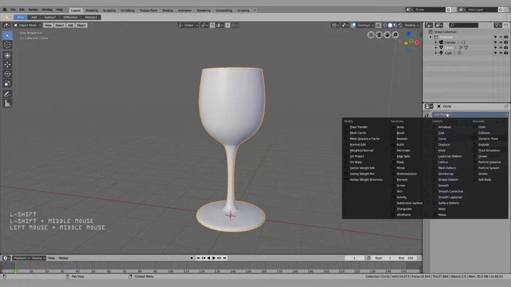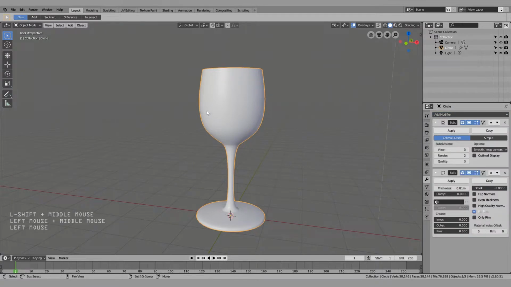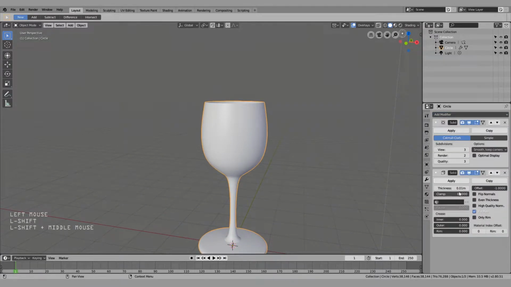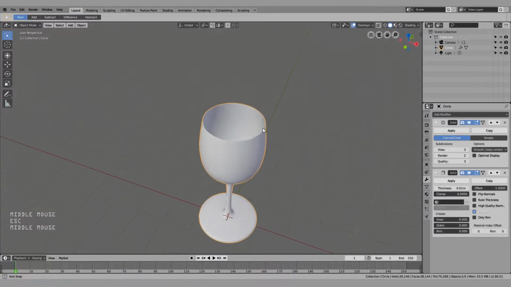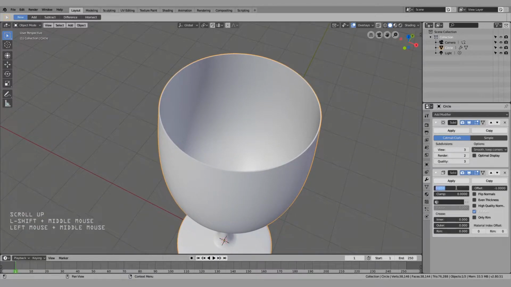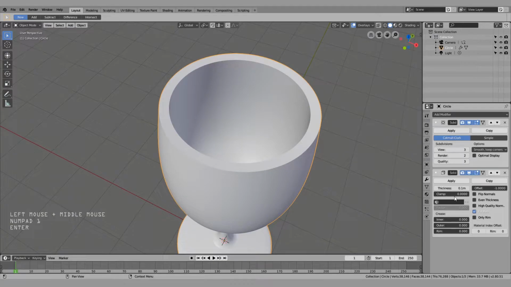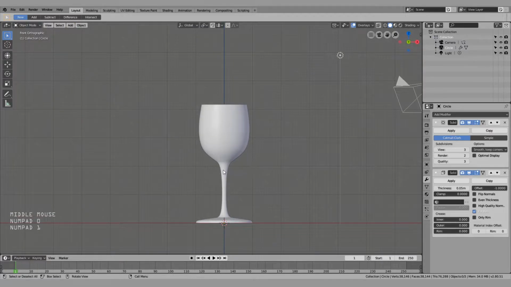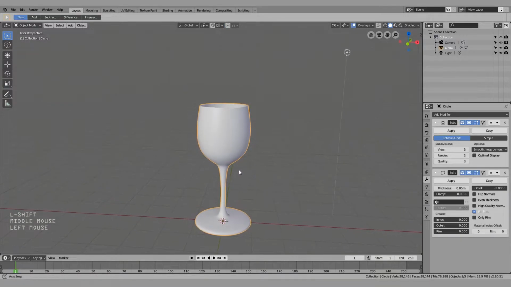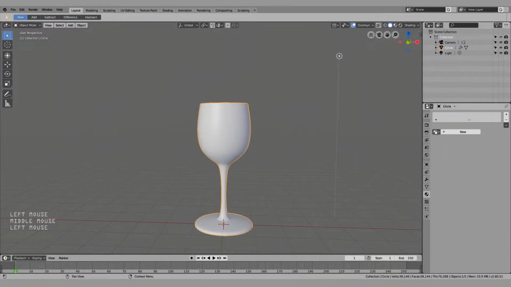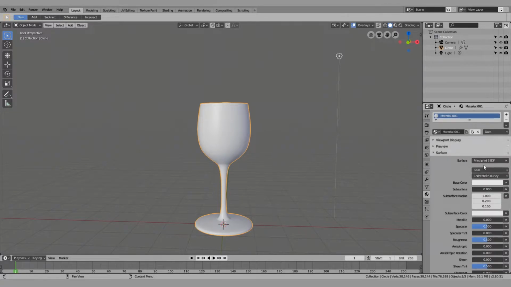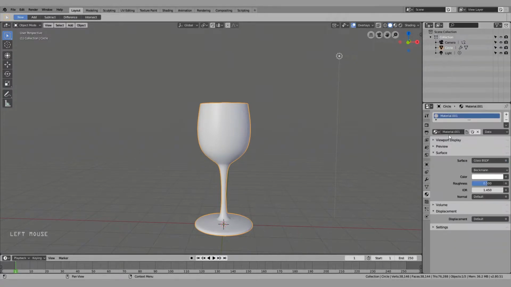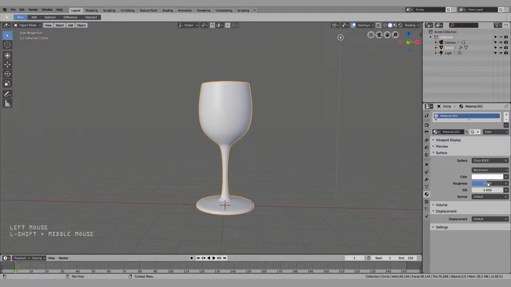And finally, we need to solidify this. I feel like wine glass walls don't really need to be that thick. 0.1 is too much. 0.05. All right, that's good enough. And that should be our basic wine glass right now. Oh, obviously the material. So, add a material, and I am going to be simple with this and just change it into glass SGF.